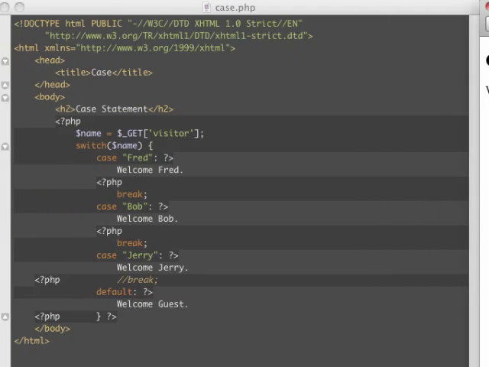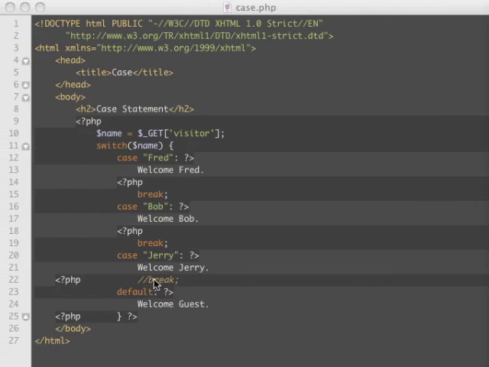Now we get welcome Jerry, welcome guest, because there's no break statement. It will just go on and keep on going through that. So this is another way that you can do the if-else statements. In some cases it might save a lot of typing and it's a little more clear. In other cases it might not save that much typing and might not be worth it. But this is another way that you can do some if-else statements.